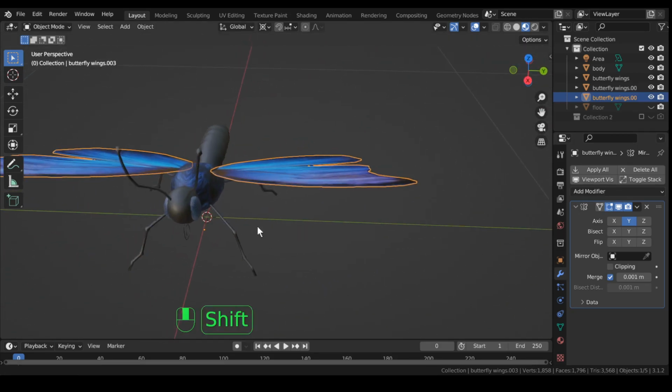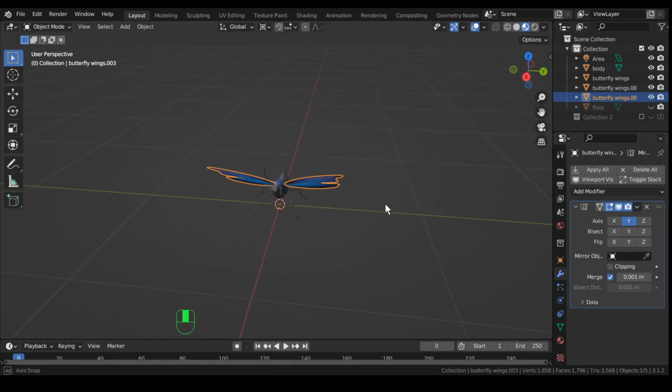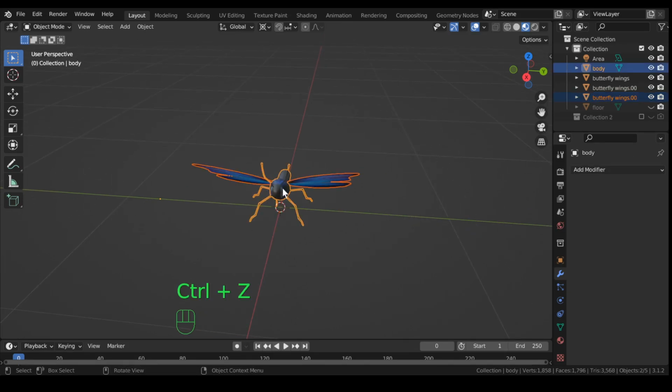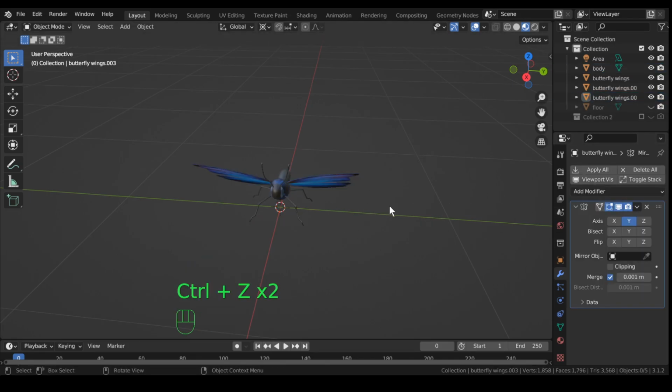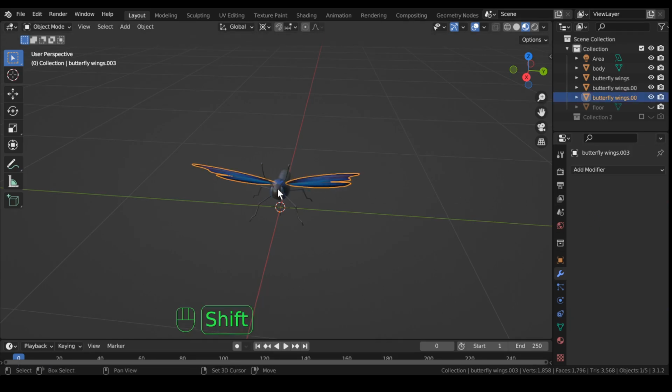Depending on where you are in your steps, you may have the mirror modifier still turned on. If you do, you can just kill the mirror modifier and that'll get rid of one of your wings. If you have it joined together, let me apply this and then join them together.